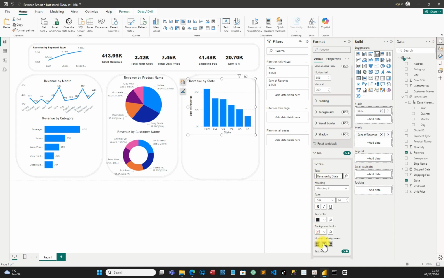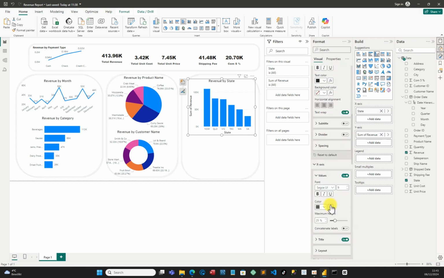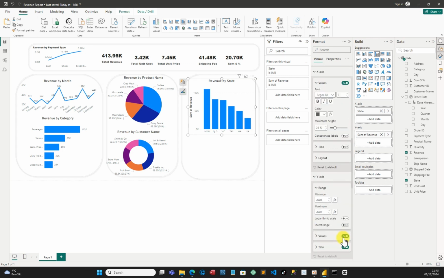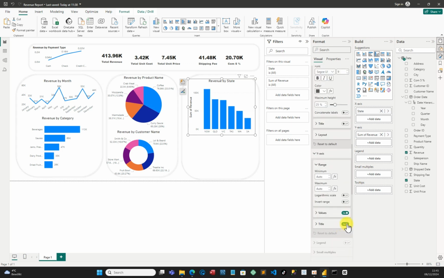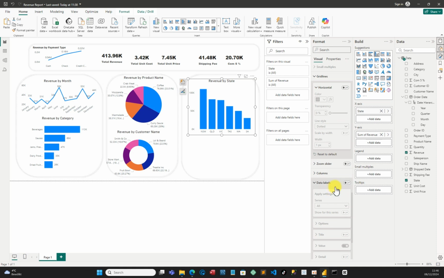Then put it centered. Then let's scroll down to Y and X axis. We don't need a title for the X axis, and we don't need a title for the Y axis, but we need both values. And let's go to grid. We don't want the grid, so we are removing the grid. Then the next thing is we go to the data label, and let's apply our data label.